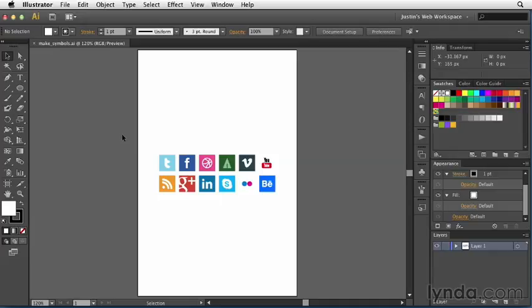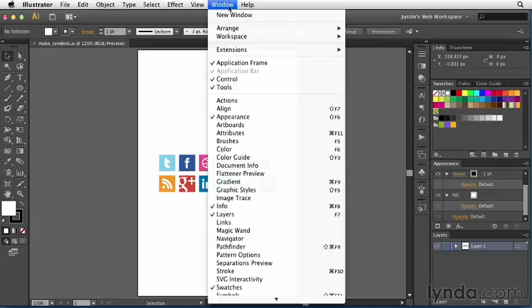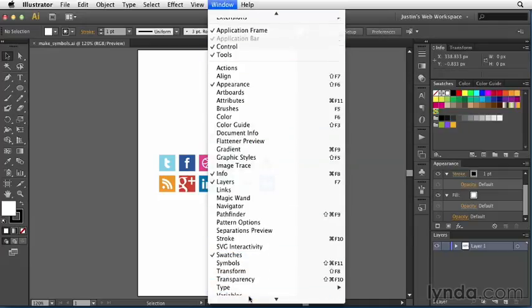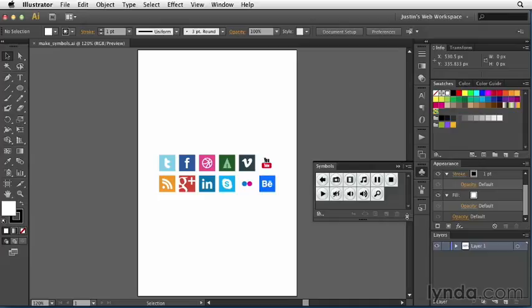In order to do this, I need to first bring up my symbols panel. My symbols panel is actually located right over here in this little docked area of icons. It's got a little clover on it that says symbols when I hover over it. If you can't see your symbols panel, just go to the window menu and choose symbols, and it should pop up wherever it is. Basically what we need to do here is create a new symbol for each one of these icons. And that's very easy to do.